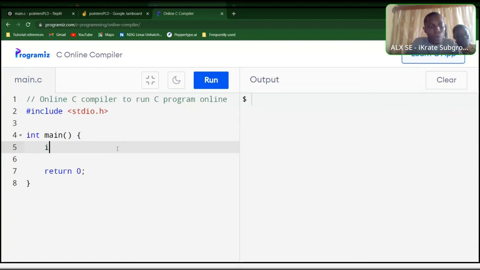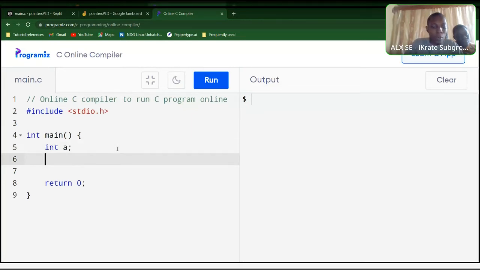So the first thing we want to do is go ahead and declare some variables. Let's declare 3 variables for data.